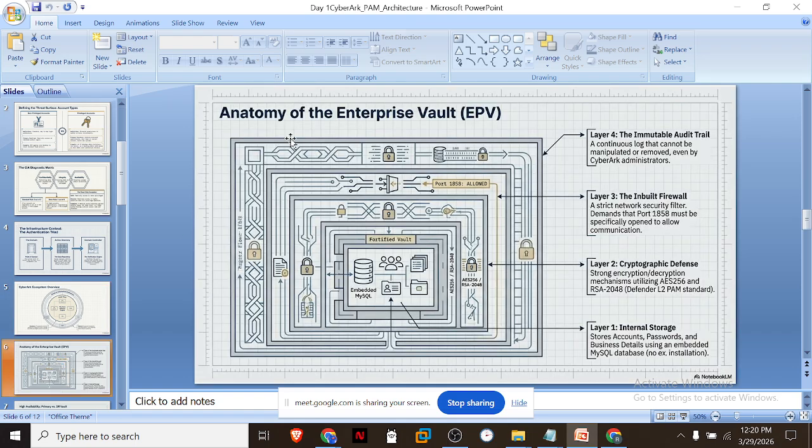Then we have the vault architecture. The first layer is the internal storage, which stores the account passwords and business details using SQL queries in the database. So these are the accounts, usernames, and passwords saved in the database.